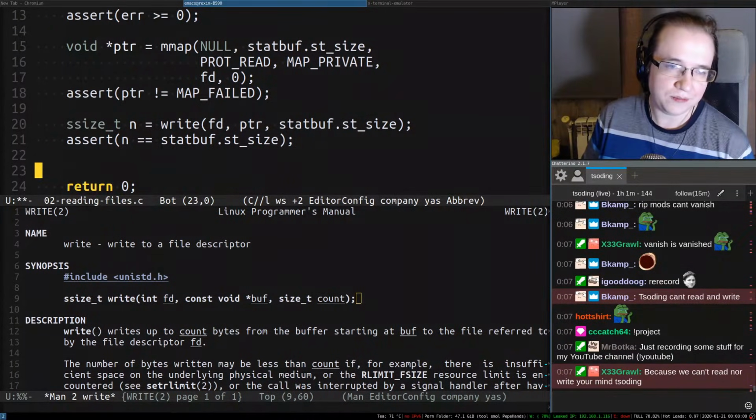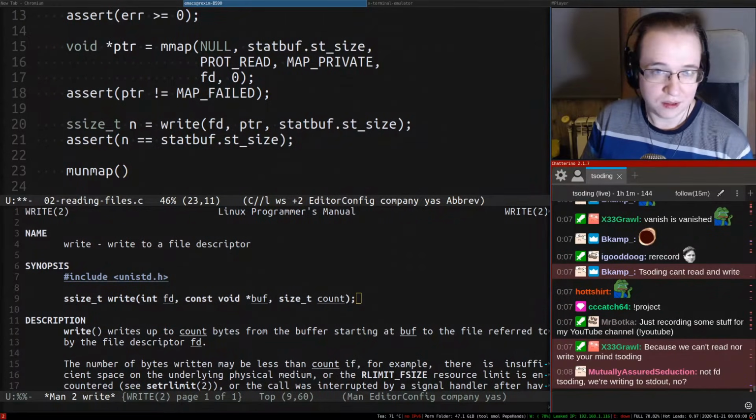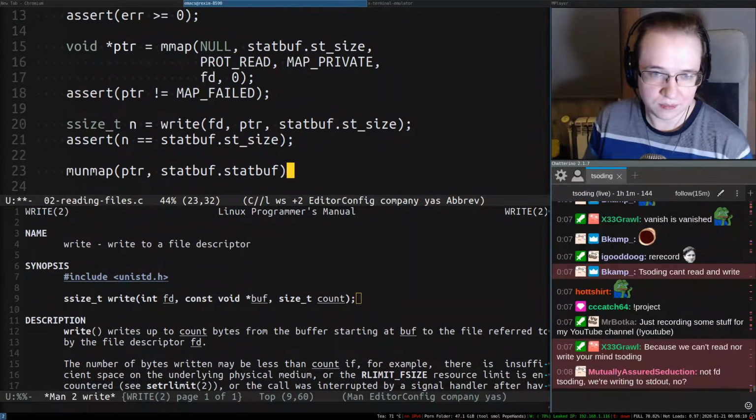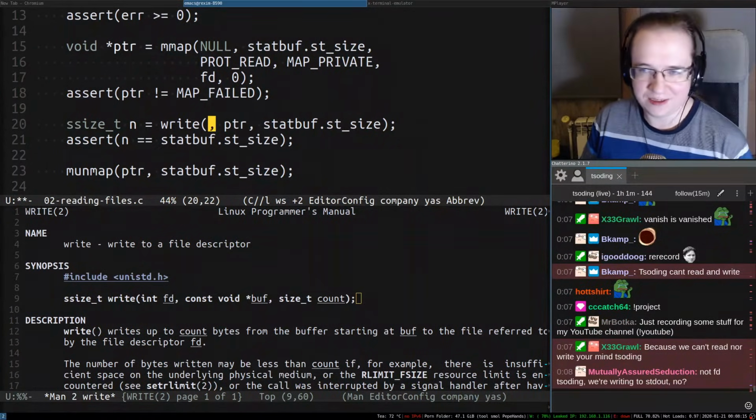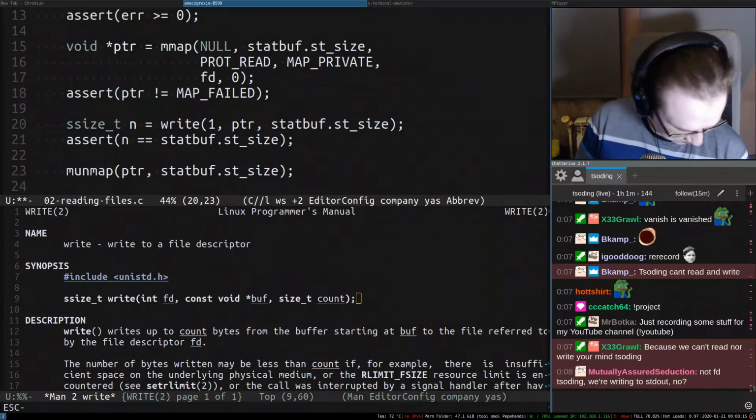And after that, I suppose we can unmap the file. We're going to provide the memory and the size of the file, st_size. Oh yeah, thank you. It's not FD, it's standard output.